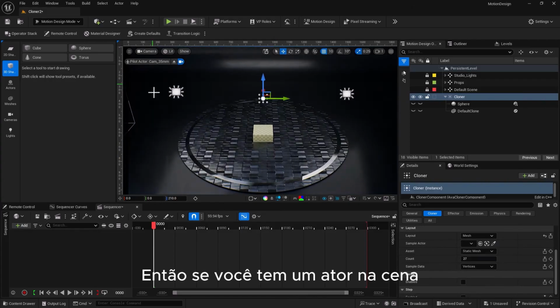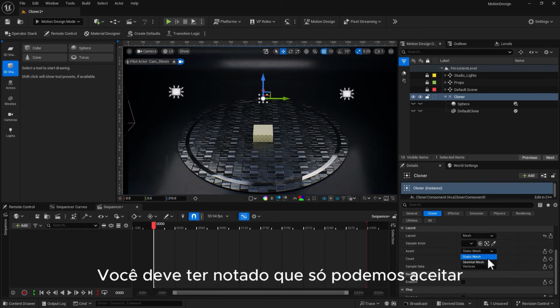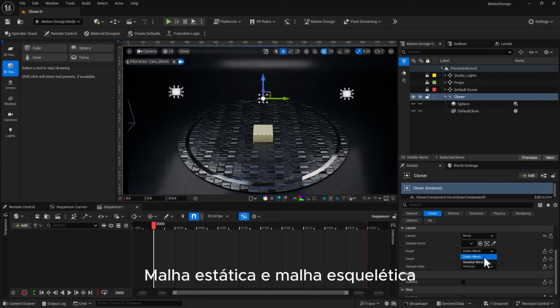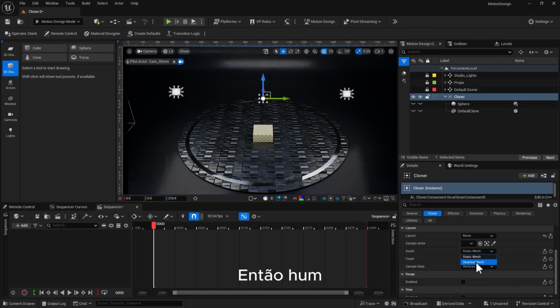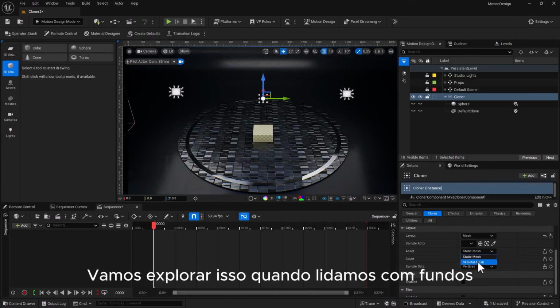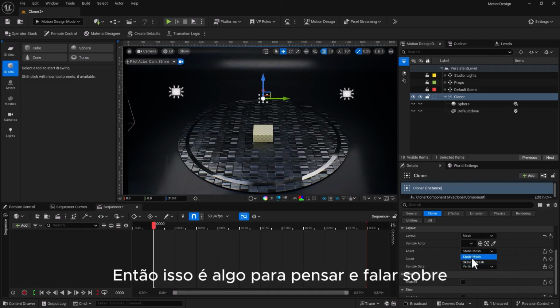So if you have an actor in the scene, you can use the color picker and bring that into the mix and use that as your nominated particle. You may have noticed that we can only accept static mesh and skeletal mesh. We cannot bring any dynamic mesh into the mix. So we will explore that when we deal with fonts. You have to be very careful. There is a little bit of an issue when we deal with fonts along with the cloner. So that's something to think about and talk about.